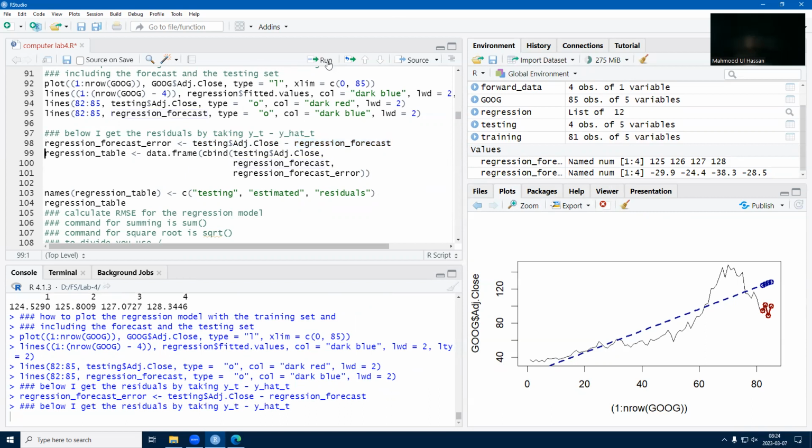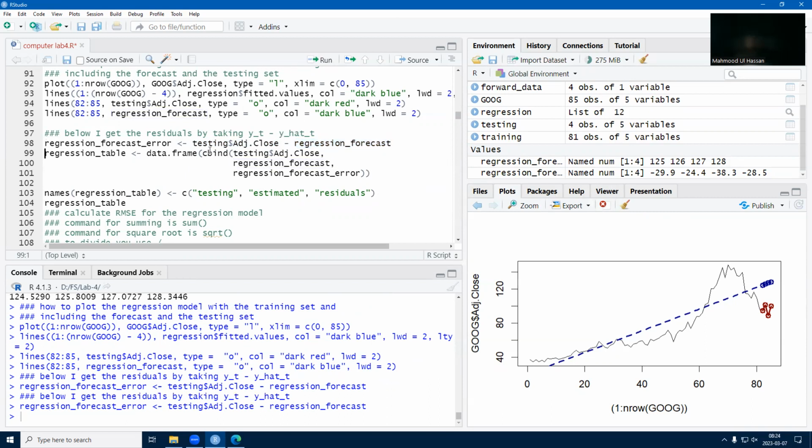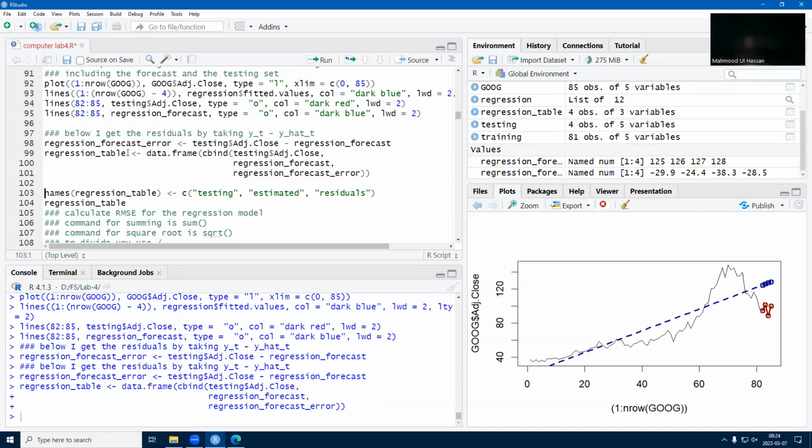So I will save this one, and then I will create a data frame where I combine with cbind. I will combine all the columns, whatever columns I want. So I want the original test data set, the forecasting data set, and then the difference between these two variables that I already saved here. I want this to be combined into one file. So here I combine it.